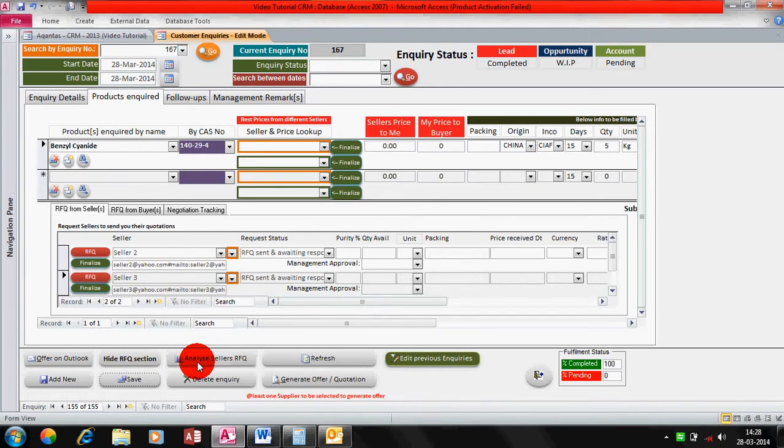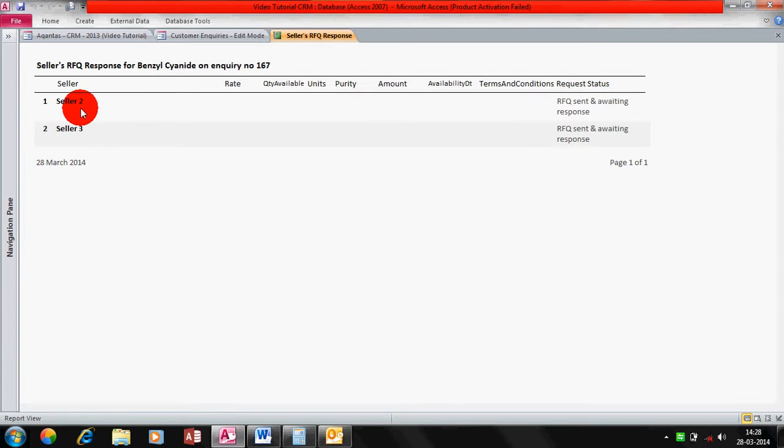If you see the Analyze Sellers RFQ, it's going to show you that you have asked two of these sellers for their prices for benzyl cyanide on inquiry number 167. Now this is blank because they haven't responded back to you with any details. Your status shows RFQ sent and awaiting response.